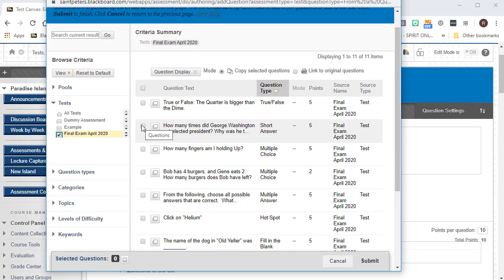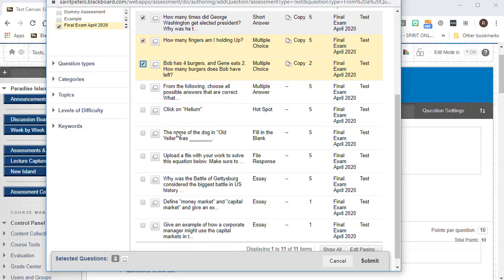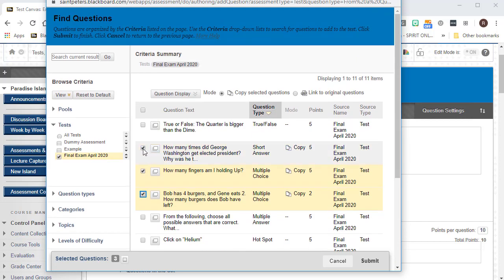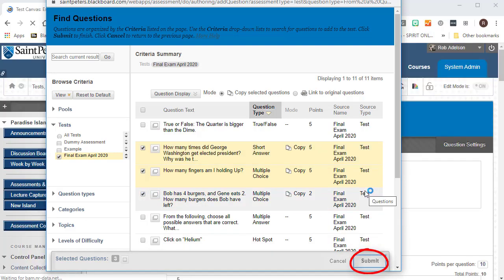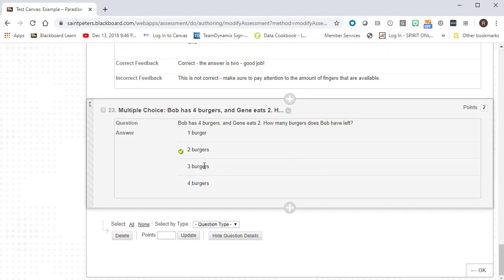From here, we can pick questions that we want to use and reuse questions that we've already created. This is very helpful because if you manually created questions or if you uploaded them from a Word document, then you can reuse them in future tests just by using Find Questions. And they're added to the bottom.